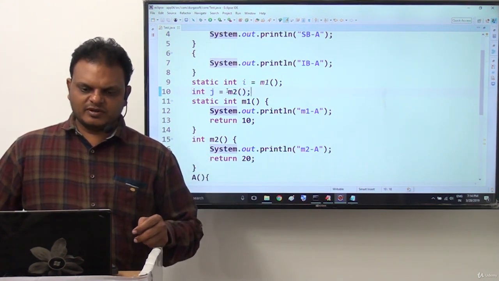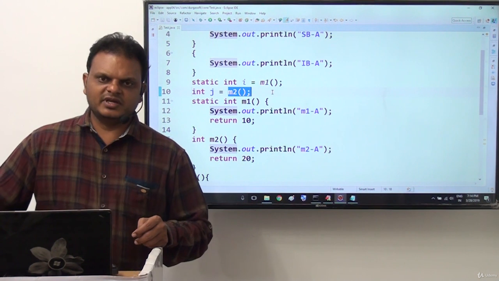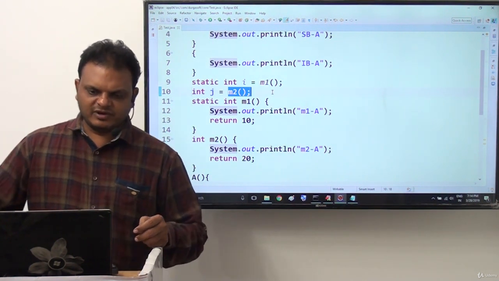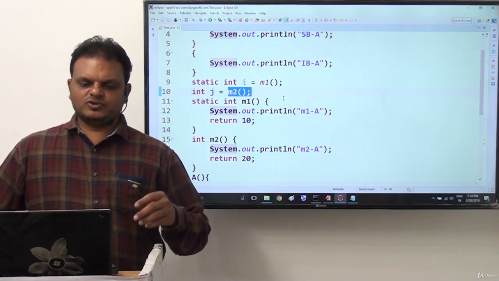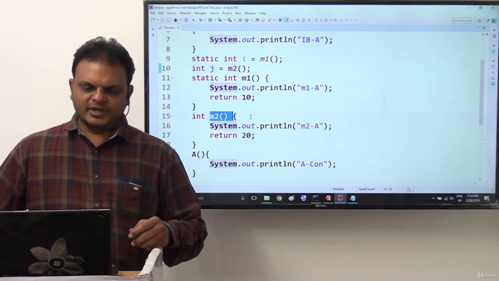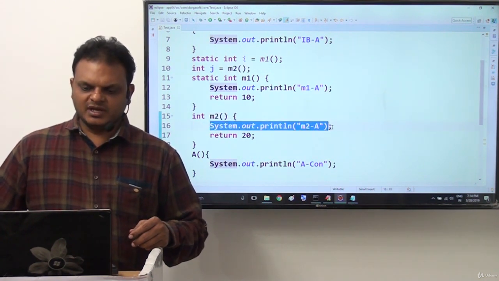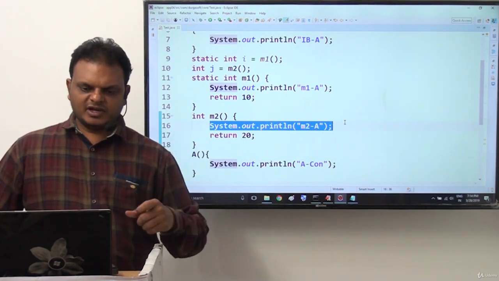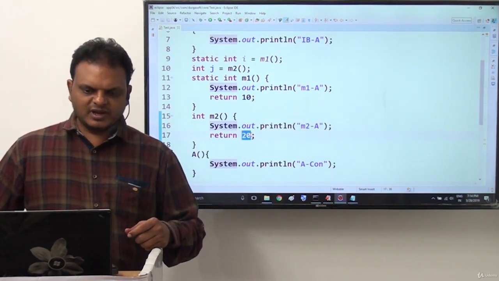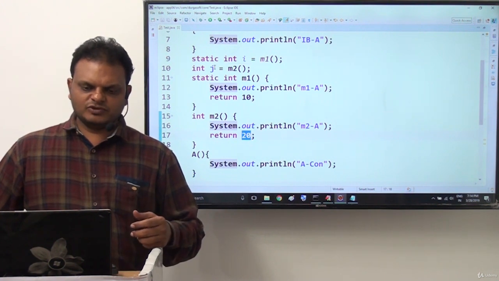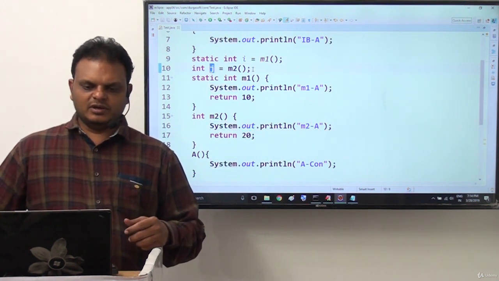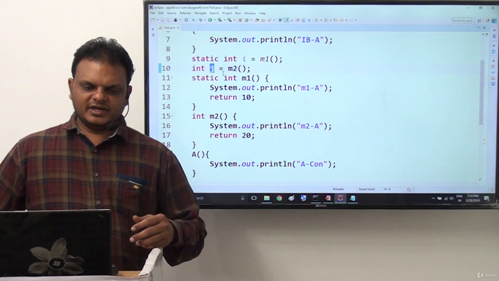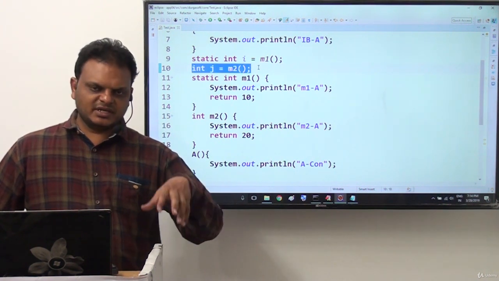Along with that instance variable, here we are calling the M2 method. Whenever we are calling the M2 method, the flow of execution will come to the M2 method. Inside this M2 method we get the output M2A. Then we return 20, and that value 20 will be assigned to the variable j. So M2A is the output we get, and the instance variable is recognized and initialized directly.